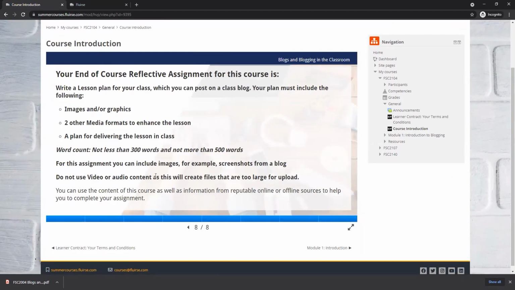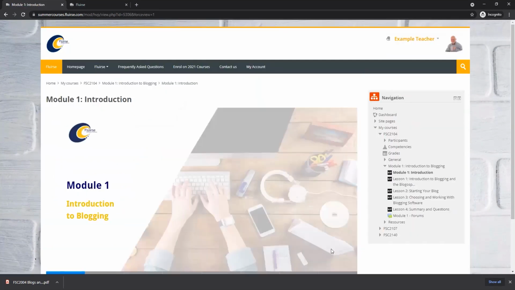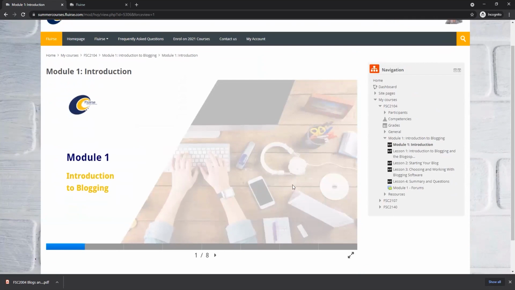Now, in this case, once I've got to the end of this, the 8th screen, I'm going to go straight to module 1. So I'm not going to go back to the home page. I'm just going to click the link here and go straight to module 1, and you'll see it'll bring me straight here. So again, I'm going to maximize this time.